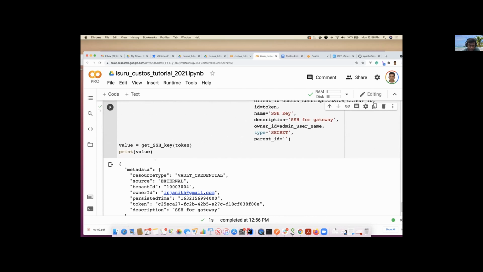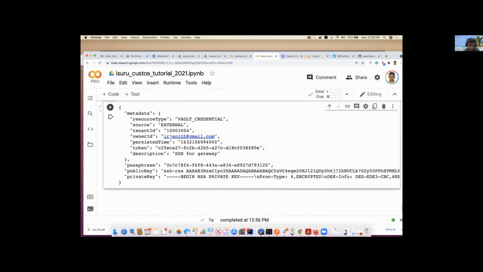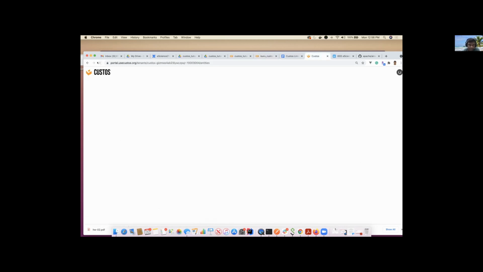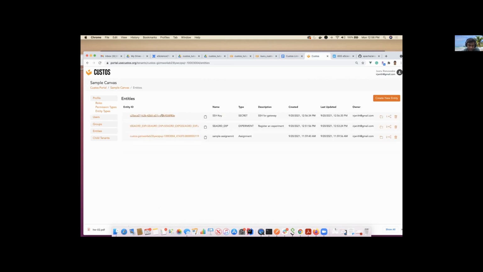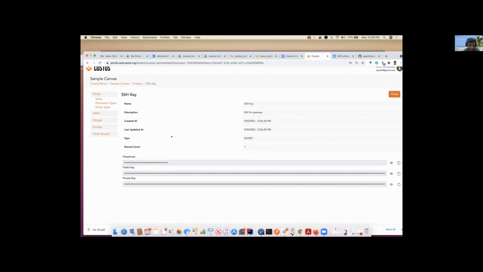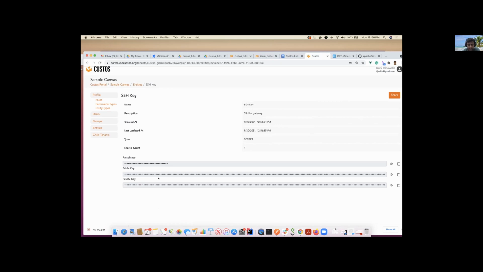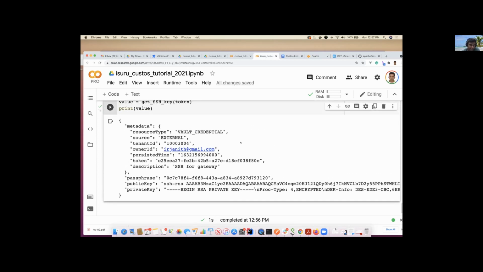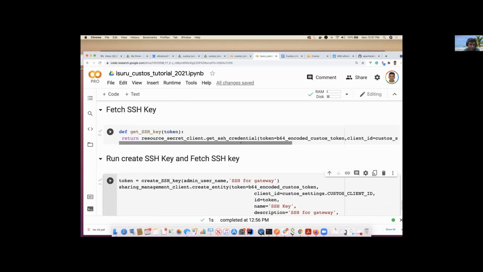Okay, so now it is running, and now you can see that the public key and private key are shown here. And then if I refresh the tenant, we can see that the secret SSH key is created. And then if I click on that, we can see that the public key and private keys are generated. Okay, so yeah, this is the brief introduction to the Custos Python SDK.